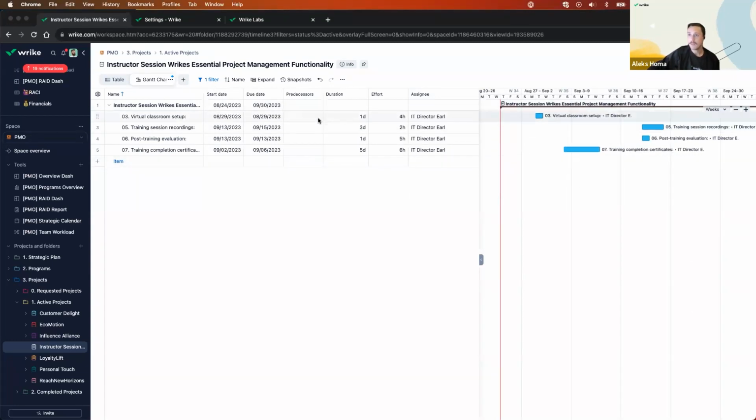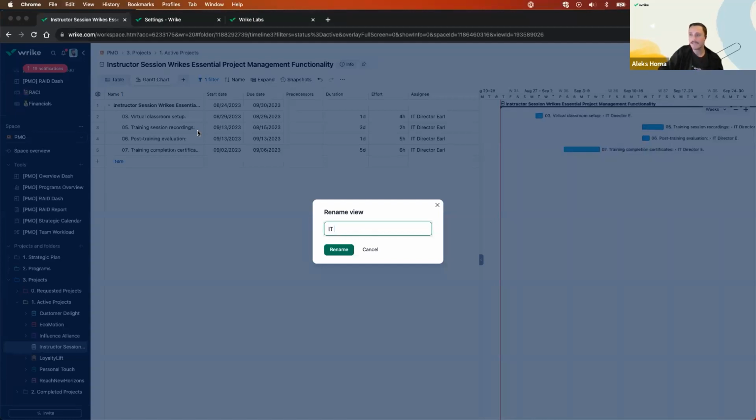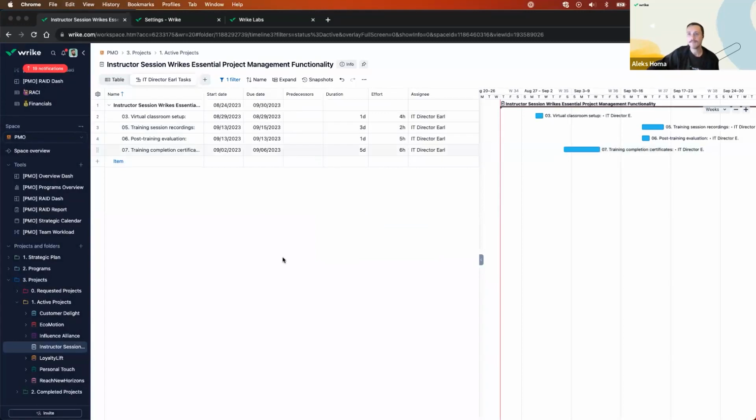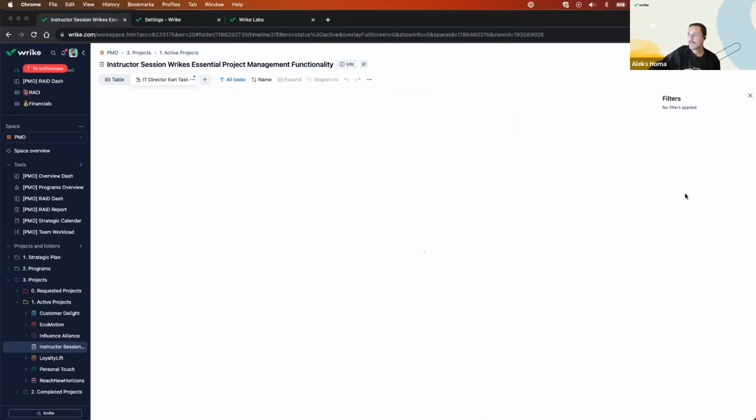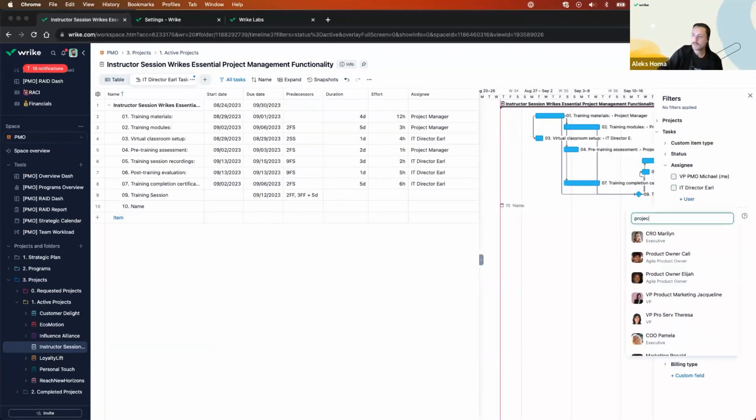I can now choose to save this filter as the default for this particular set of views. So anytime that someone comes to this project now and pulls up this Gantt chart view, it probably won't make sense to have it labeled as Gantt chart for them. Let's call this IT Director Earl tasks. Now, if you like, you might choose to actually change those filters and say, we want to actually look at it to reflect the project manager.